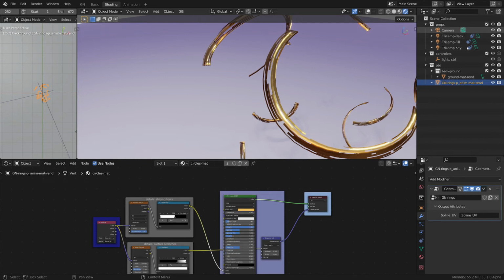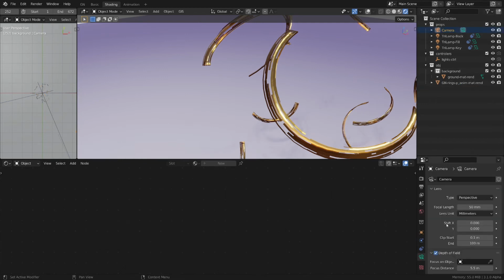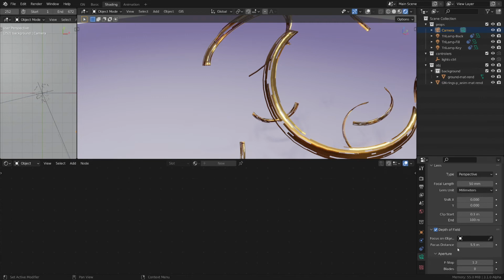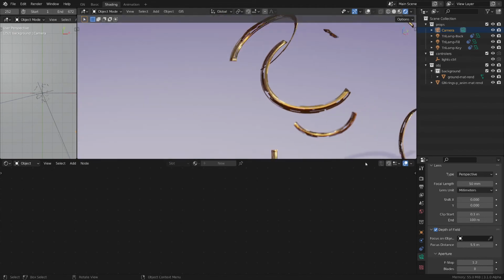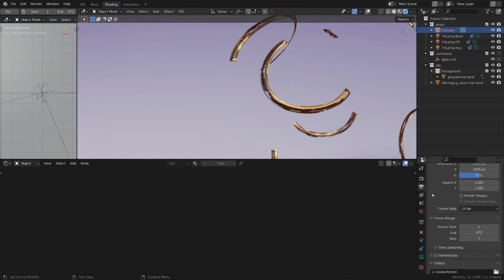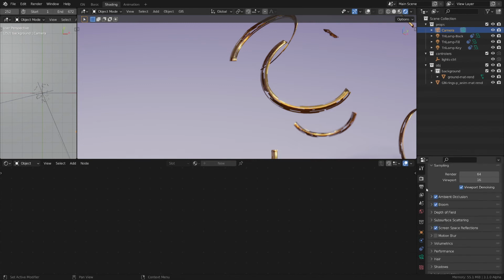Other fun stuff about this project, the default camera with depth of field and a modified f-stop. This is what controls the blurriness of everything, playing with this value and the focus distance, as you can see here. And then we have the render settings. And for the render settings, I used ambient occlusion, bloom, and screen space reflections with no changing.